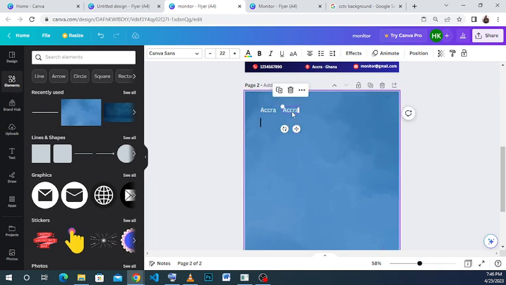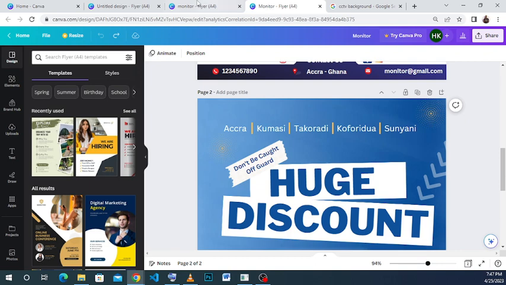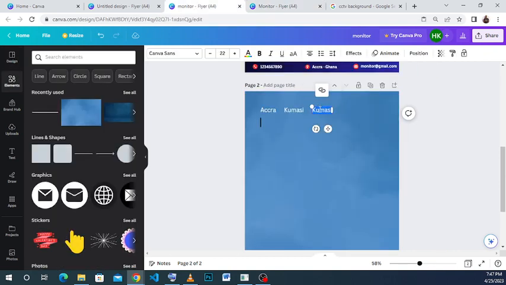alignment, Accra, Kumasi, so Kumasi. These are cities in Ghana because I live in Ghana, so I decided to use cities in Ghana. So Kumasi. I think it's aligned. It's aligned. Takoradi. Takoradi. I hope my spellings are correct.